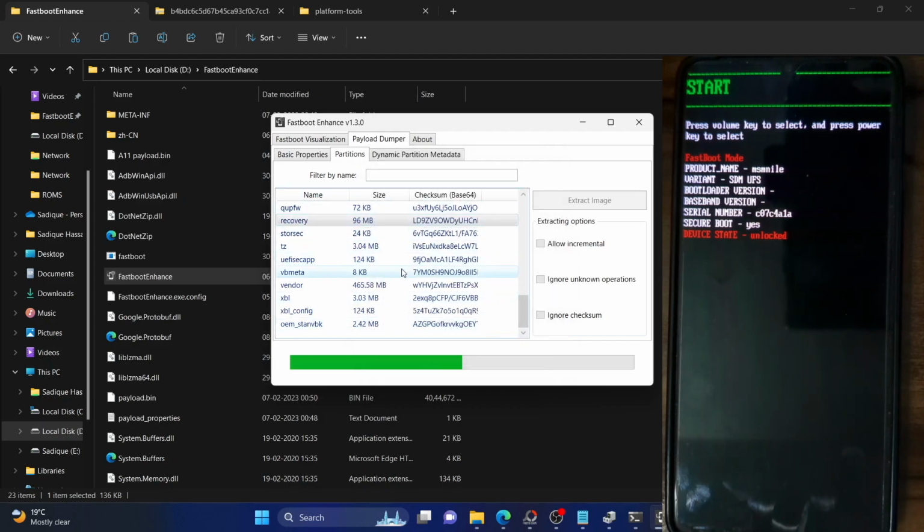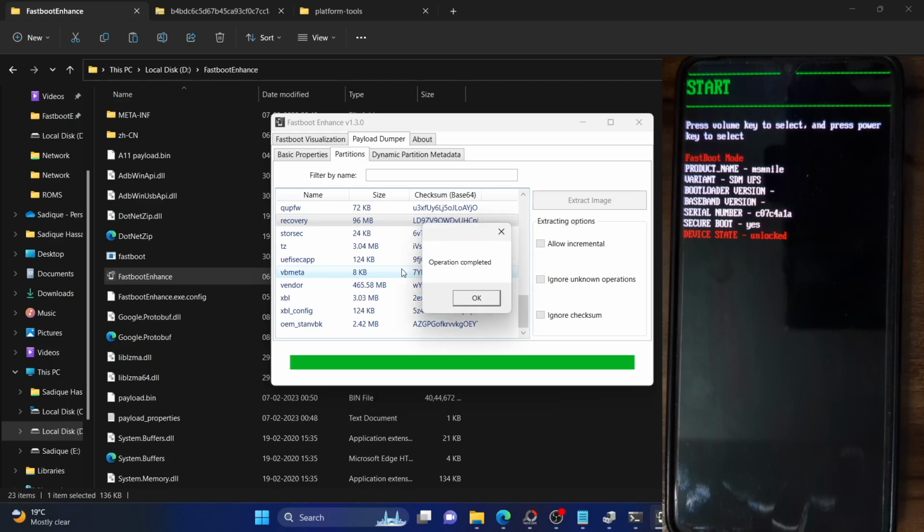Do note that you could also flash the entire firmware as well. It's the safest approach, but that will end up taking too much time. And as of now, I'm sure that only the recovery partition is corrupted. So I've only extracted the recovery partition. Once that is done, you get the message. So click on OK.